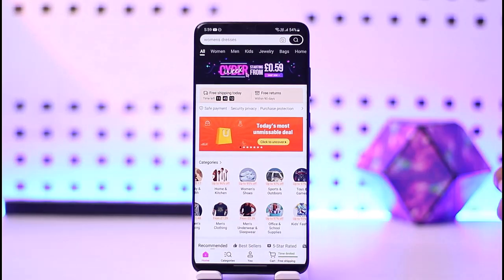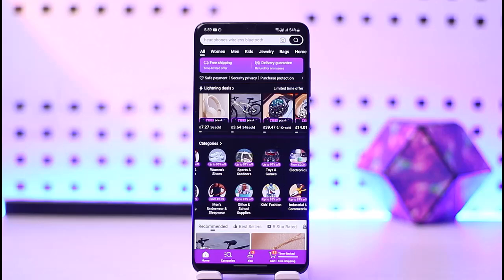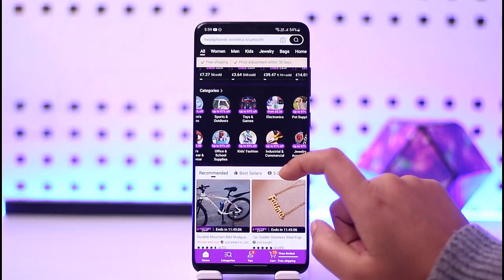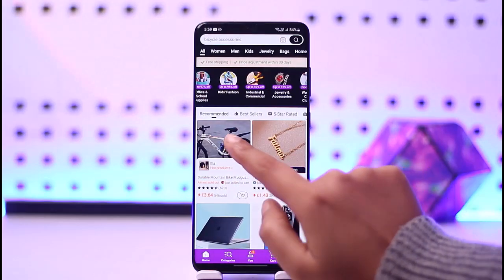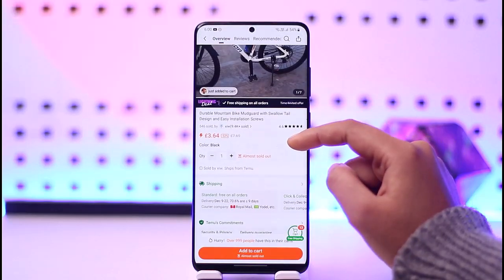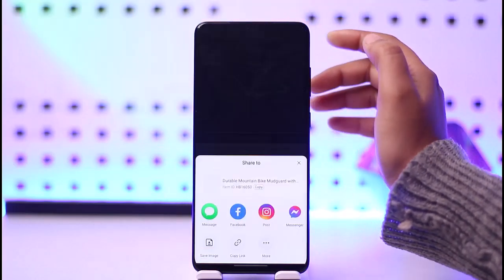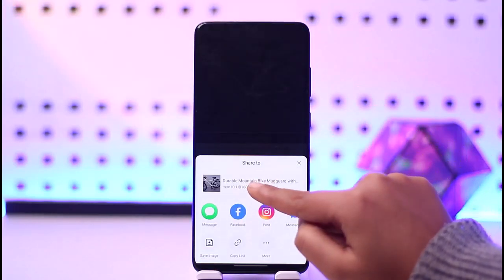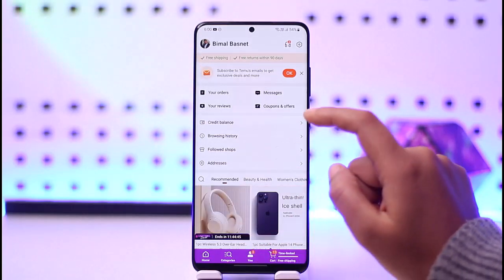So if you would like to ask a seller about any questions or queries you have regarding the product that you want to purchase, go ahead, first tap on that particular product, press and hold, right? Then tap on this share icon and copy this particular link, and go back to your You section over here.